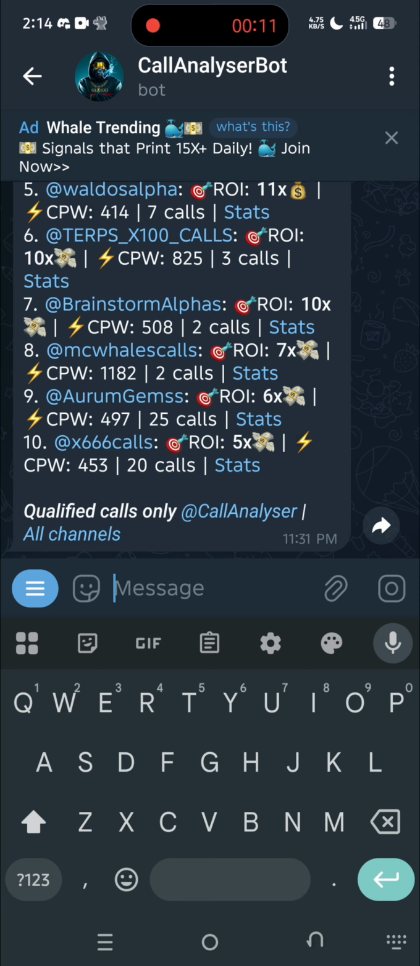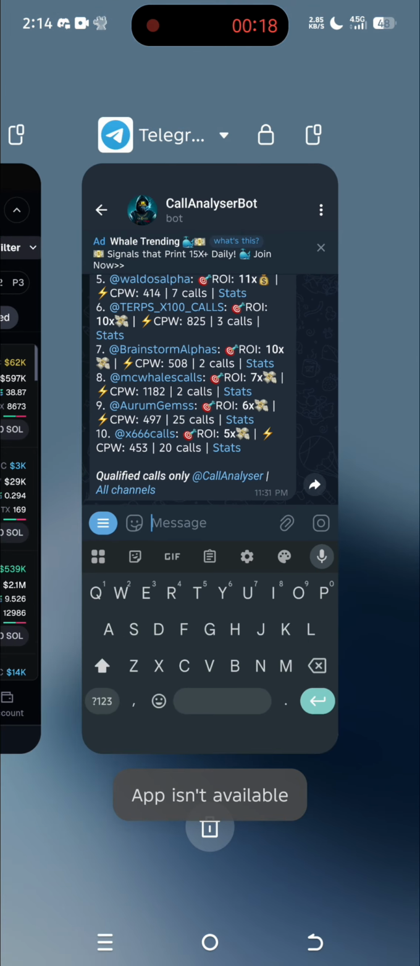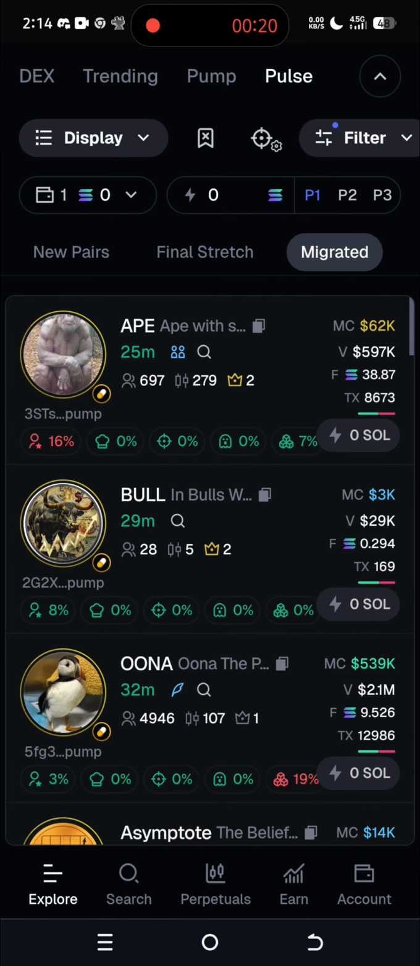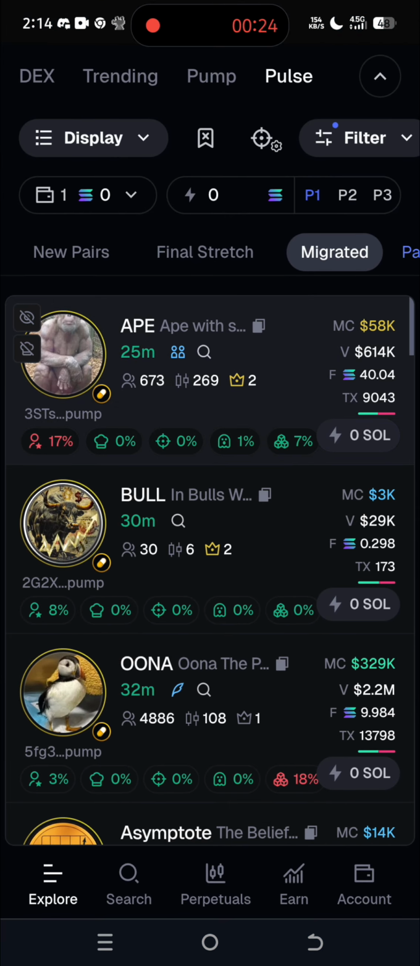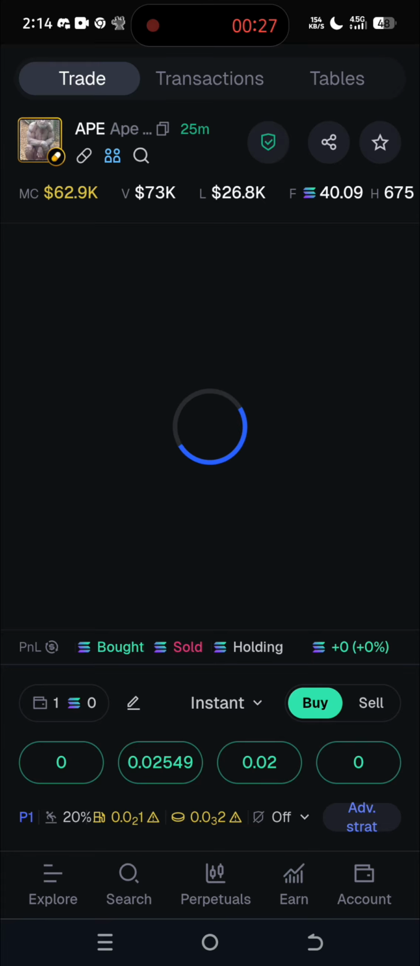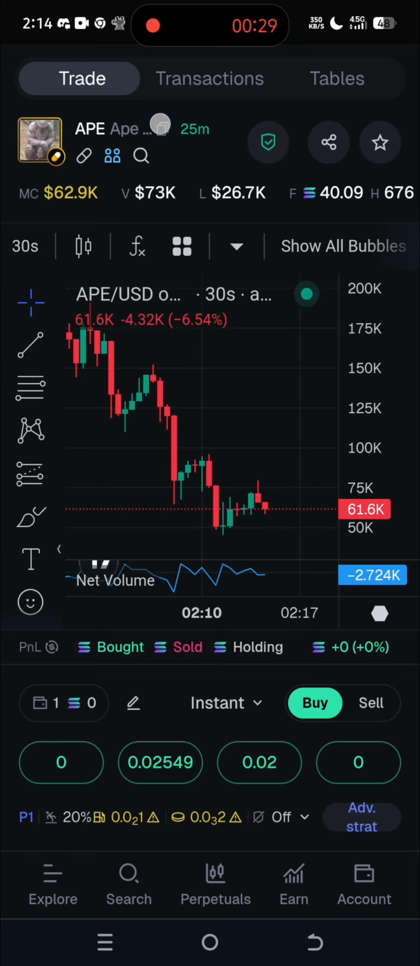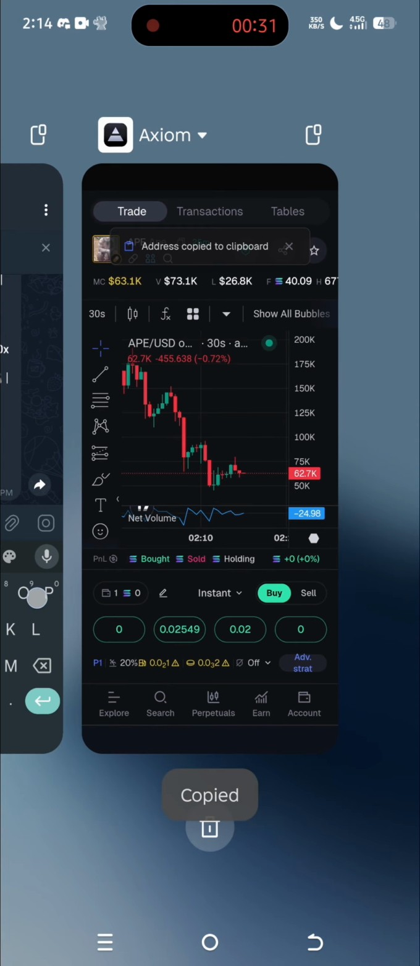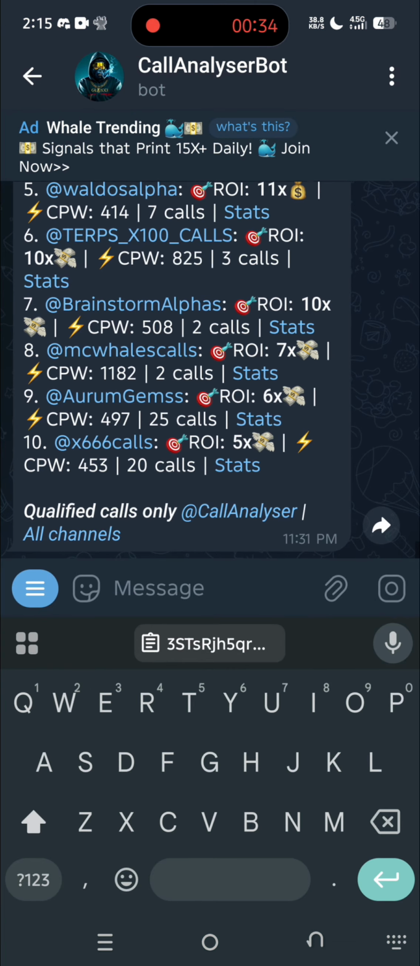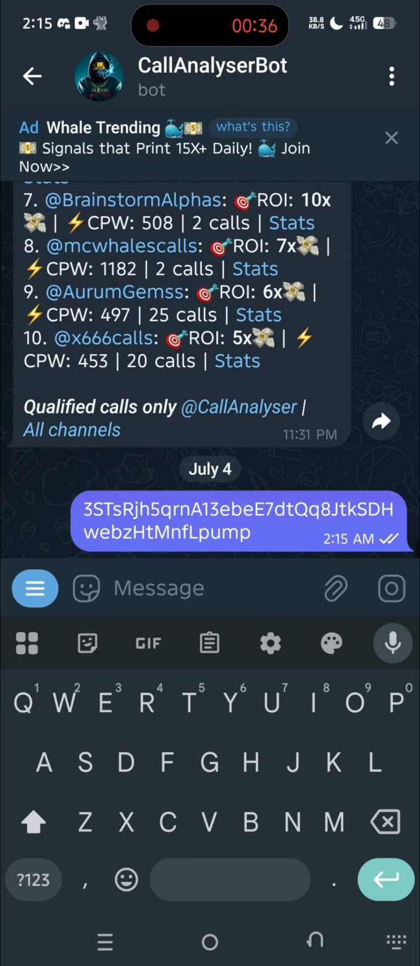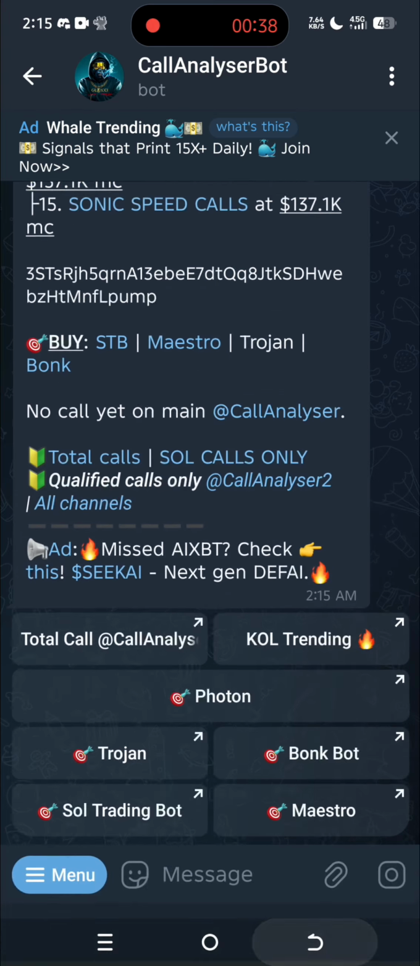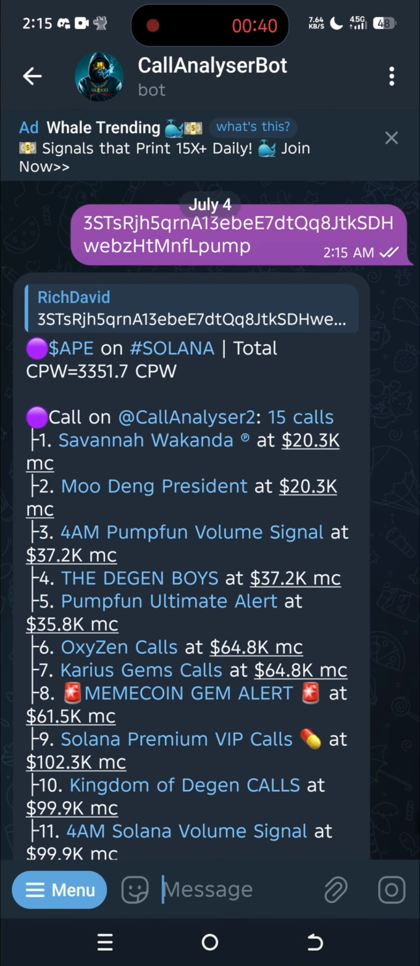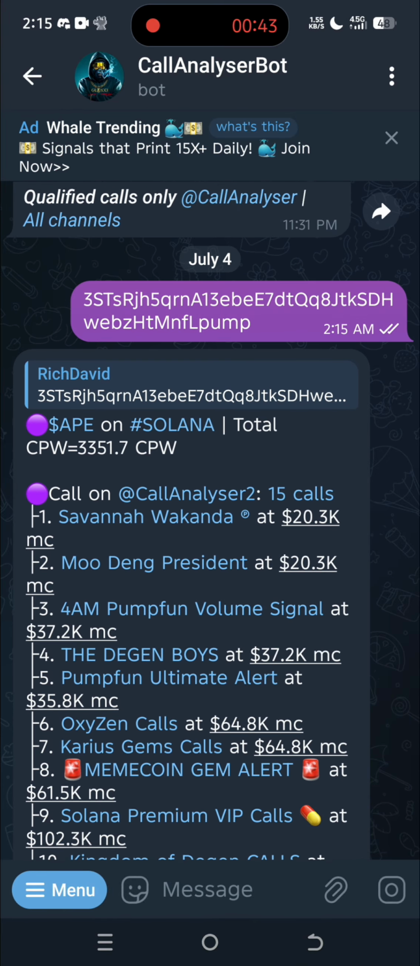So now once the token migrates, you see a token that caught your eye. Then you just need to, let's say, copy the CA of the token. We take it to that caller analyzer bot and paste the CA. Now it's going to show us the people that have called this token.